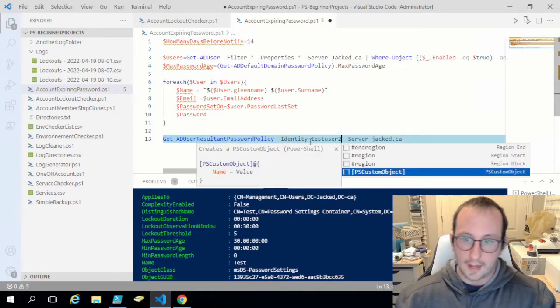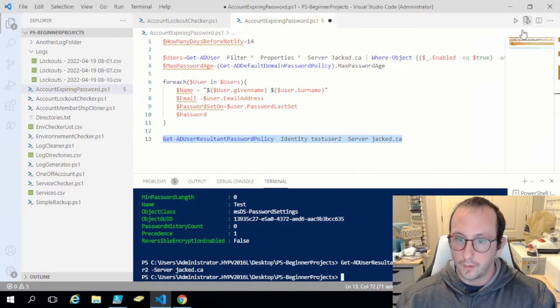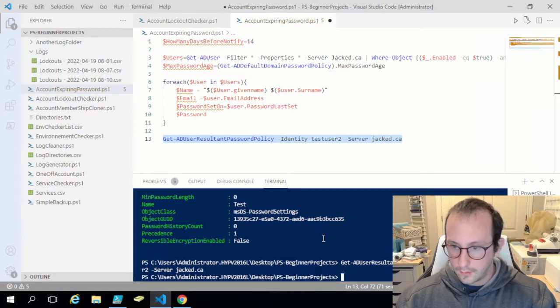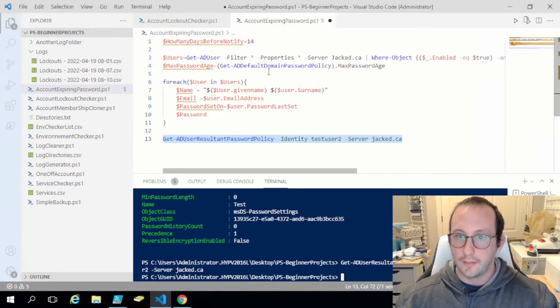If we look at test user 2, we can see that Get-ADUserResultantPasswordPolicy comes up as nothing. And this is because this user is actually not assigned to a specific password policy. So in this case, we would actually want to use that default domain password policy because that is what's going to be applied on that user.